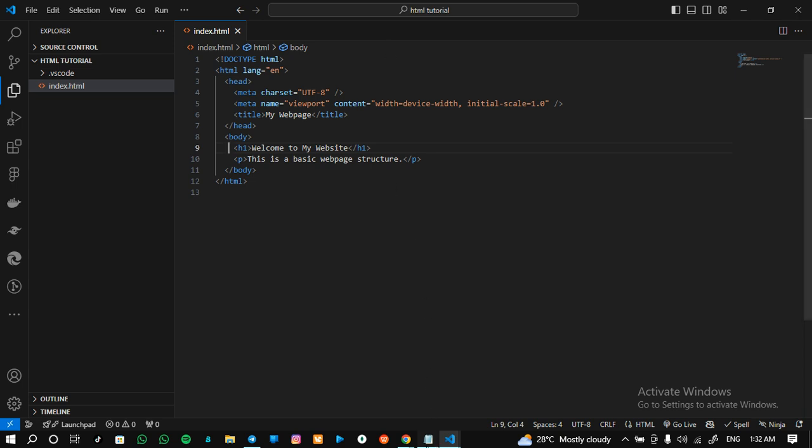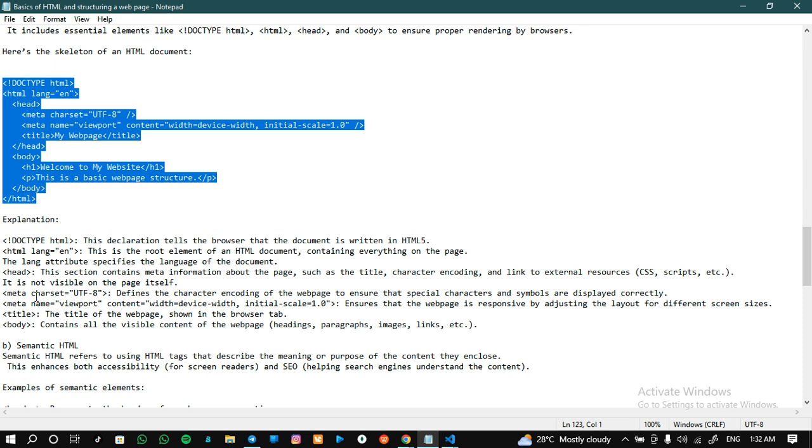So now moving on, meta charset UTF-8. This defines the character encoding of the web page to ensure that special characters and symbols are displayed correctly. That's just the meaning of this. It makes sure that your special characters and symbols are displayed according to plan. As I said, you don't really need to stress yourself writing these one after the other, but you need to know the meaning.